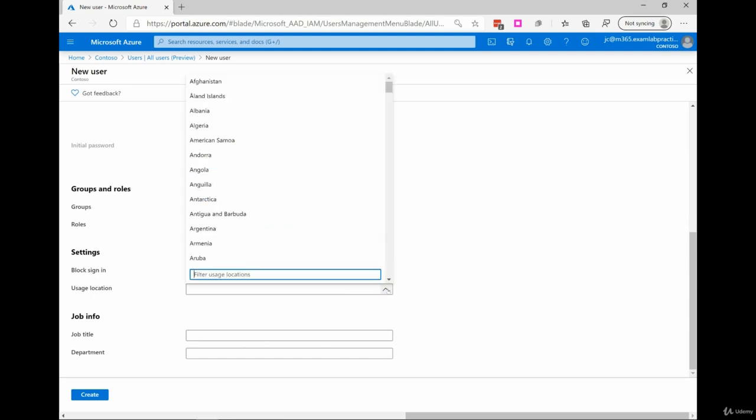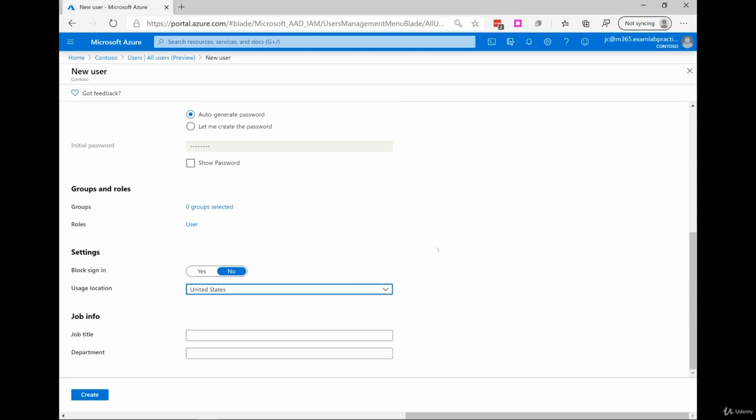Now, I'm going to tell you guys that it's very important that if you're going to start assigning licenses to your user, you need to assign a usage location. You cannot assign any licenses to your users unless they have a usage location. You'll get an error if you try to do that. So pretty important you do that. I don't know why they don't make that mandatory through here. They do in the Microsoft 365 portal, they just don't here.